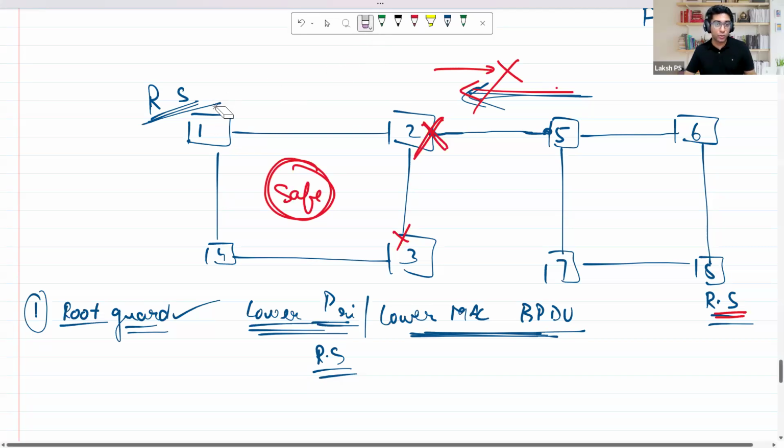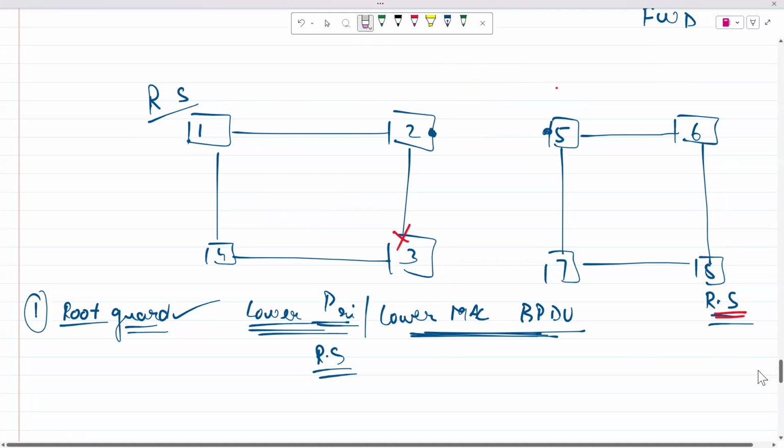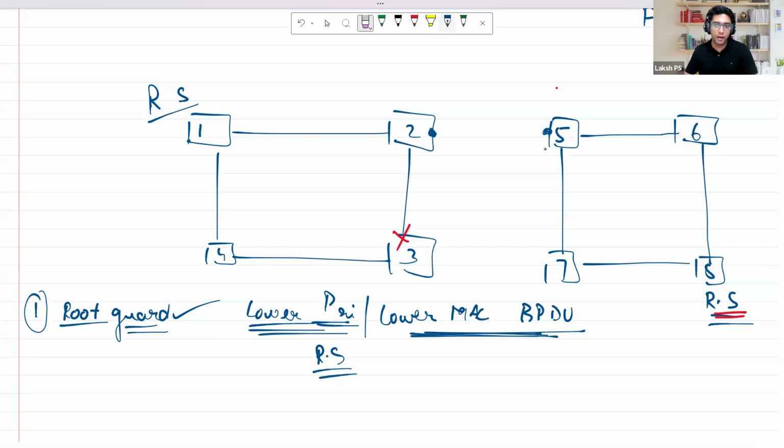Clear? Because of the root guard feature. Any question with root guard? Yeah, it's clear actually. Clear. Now, root guard is enabled.